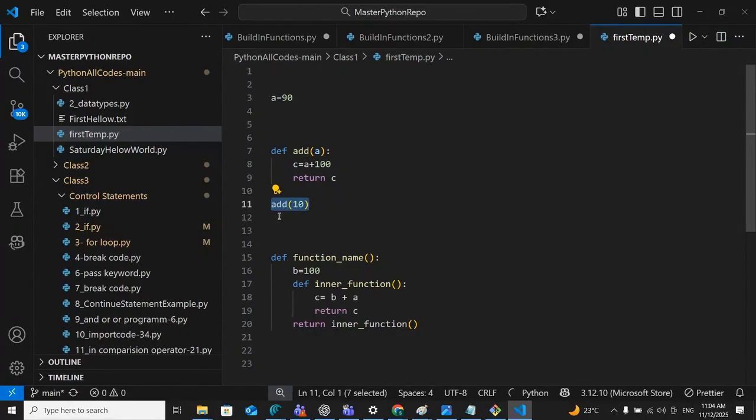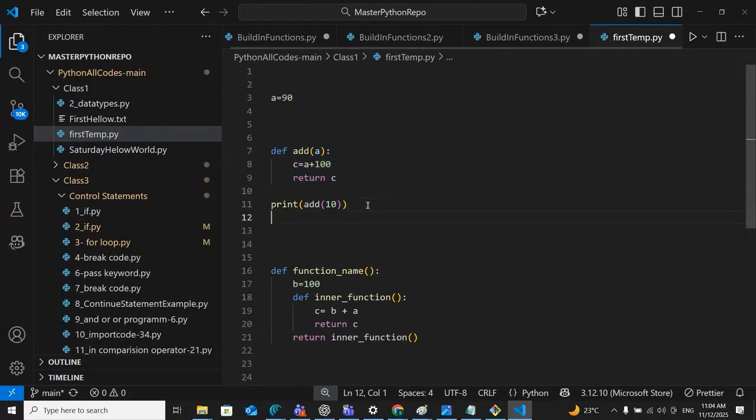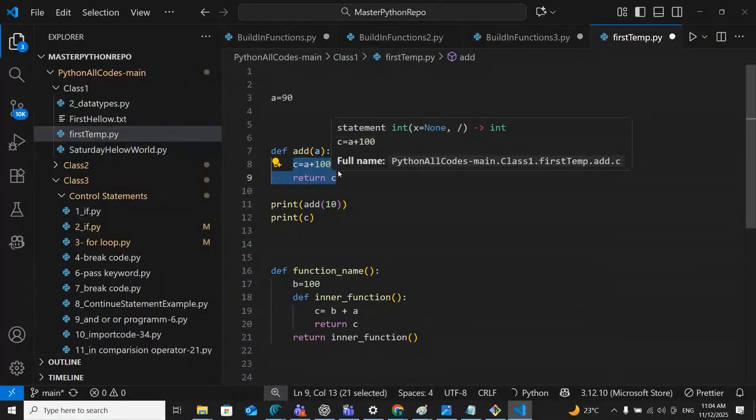So here I am calling the function, then only I am getting the int add like this. What will it print? 110. Got it? Now this C will be available till here only. I cannot use C is equals to 90, change it, or print C. I'll get an error. Because C exists only here.